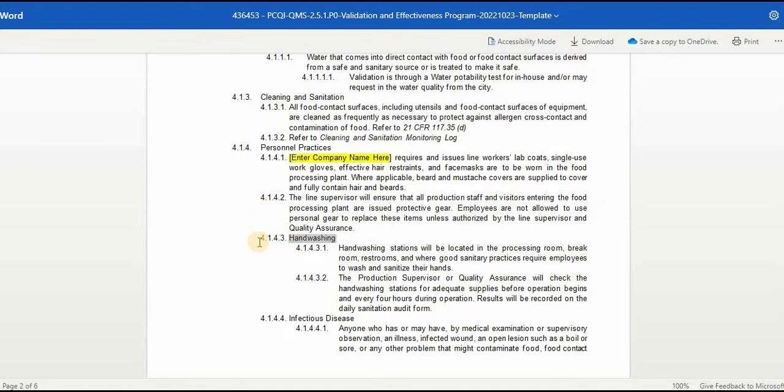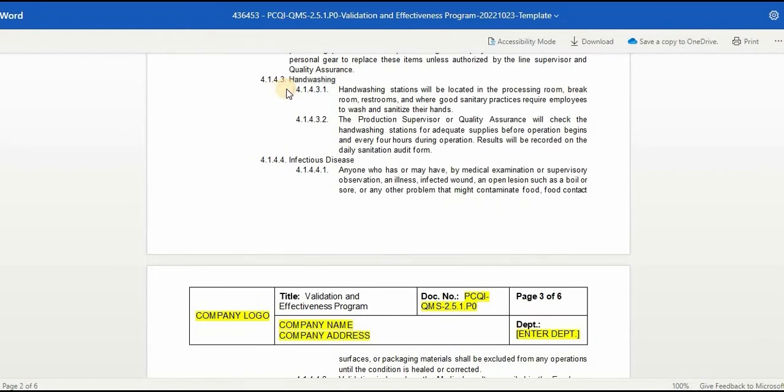Hand washing. Hand washing stations will be located in the processing room, break room, restrooms, and where good sanitary practices require employees to wash and sanitize their hands. The production supervisor or quality assurance will check the hand washing stations for adequate supplies before operation begins and every 4 hours during operation. Results will be recorded on the daily sanitation audit form.